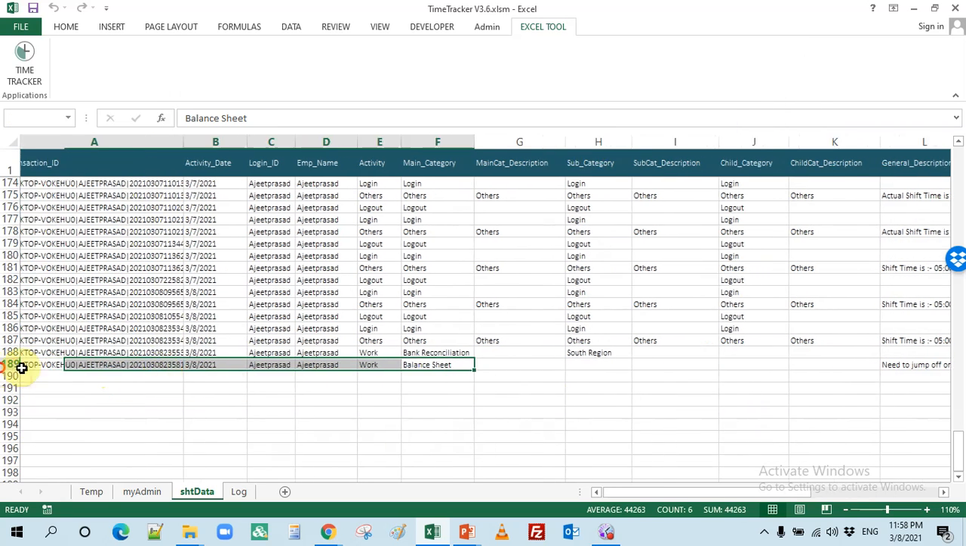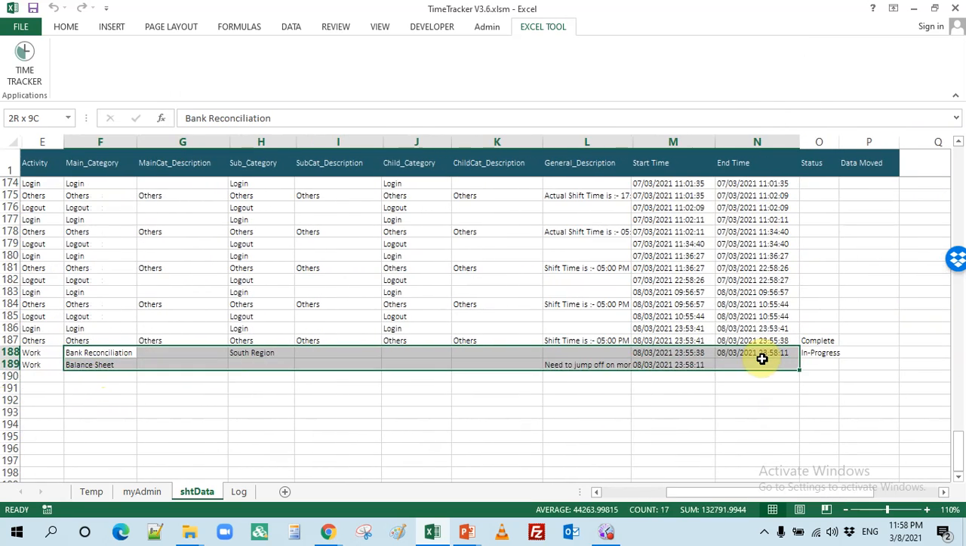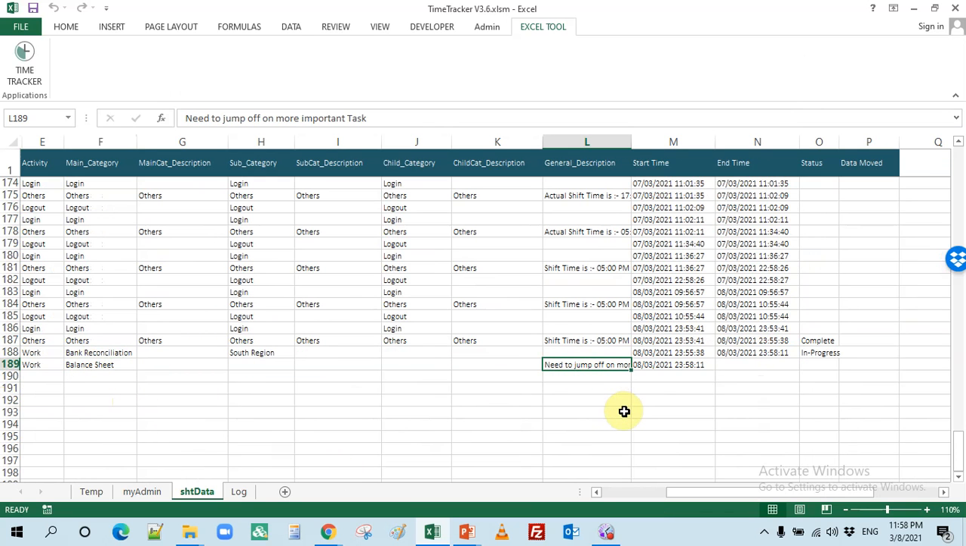Now balance sheet is started, and there is a comment that we need to jump to this because of so and so reason. And the status is in progress. Here if you notice, we have a status called in progress. We'll check this, as this statement has to come here, but somehow it is coming here. That's okay, I got one correction while creating this video.